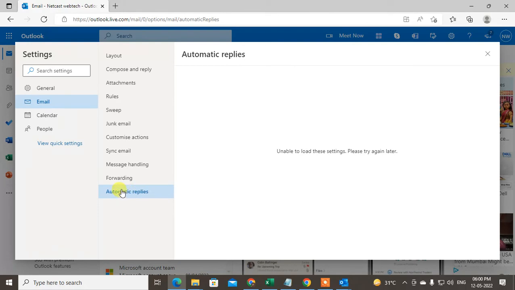So guys, my settings are not loading. I don't know what the problem is, but you can set the auto reply from here. This is very simple. Just click on this Automatic replies here, and you have to enable your automatic reply. You have to set your format, and you can also set here automatic reply for web version.